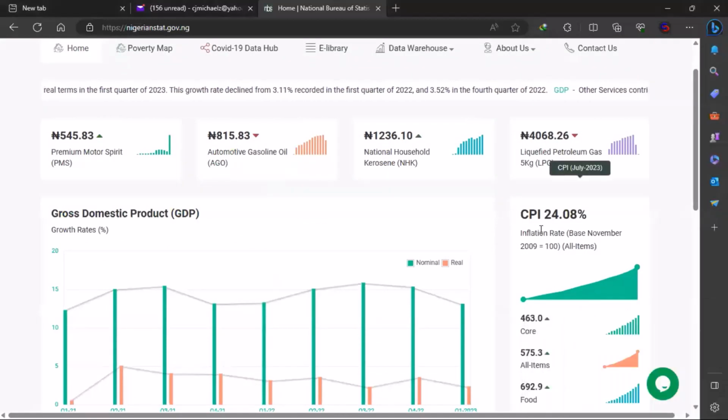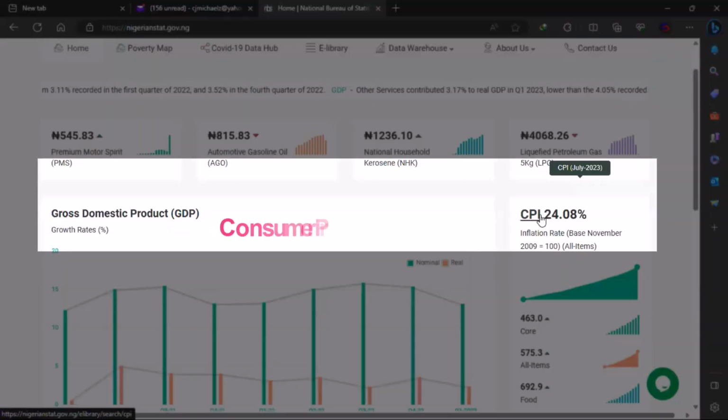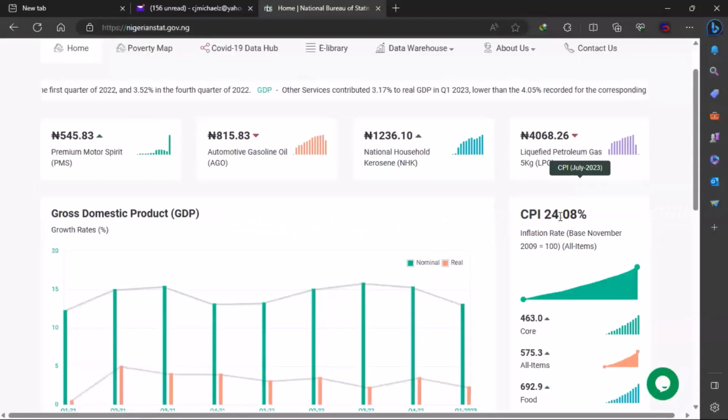Particularly where I want to call your attention to is this place, which is called CPI. And CPI stands for Consumer Price Index. This is what some people call inflation rates. Okay? Consumer Price Index. The higher the number, the higher the inflation that you have in an economy. And the lesser the number, the lesser the inflation that you have in an economy.